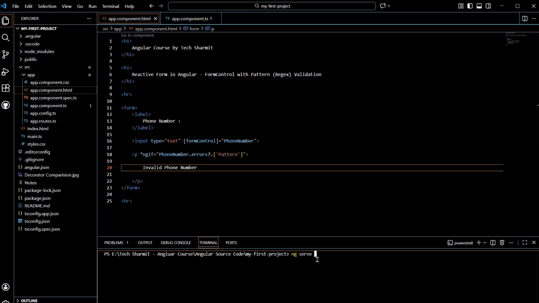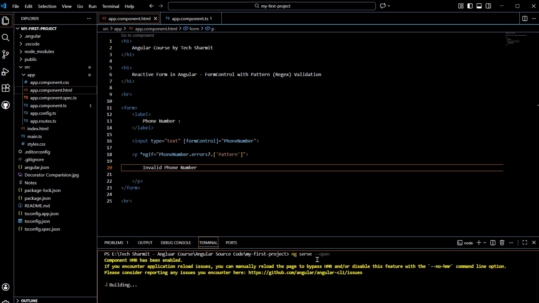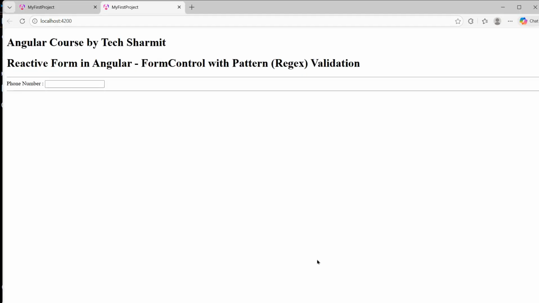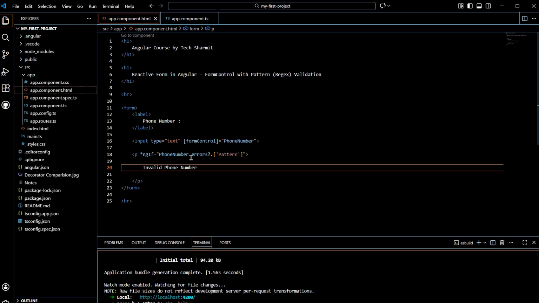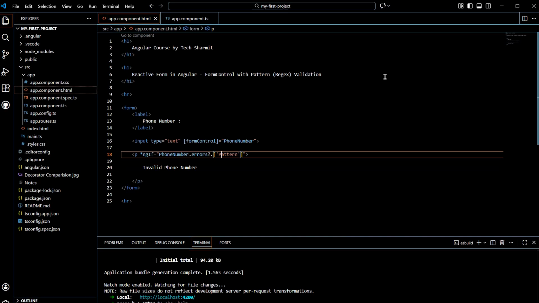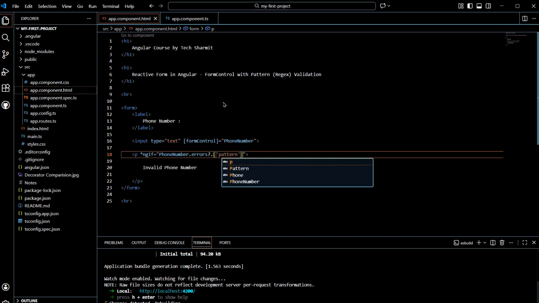So ng serve --open, enter, wait for a few seconds, and then it will show you the output in the browser screen, and then we will verify it. Okay, so we have the main heading Angular course by Tech Sharmit, second heading reactive form in Angular, form control with pattern, regex validation, horizontal rows, label, input field, another horizontal row. So if I write something, let's say 1, not working, it should be small p, always make sure.